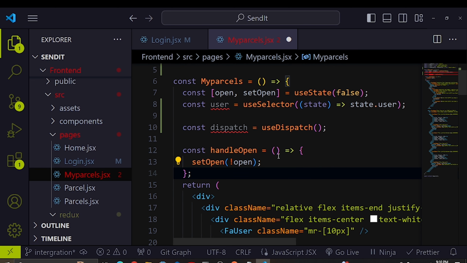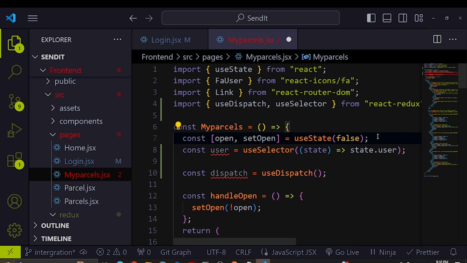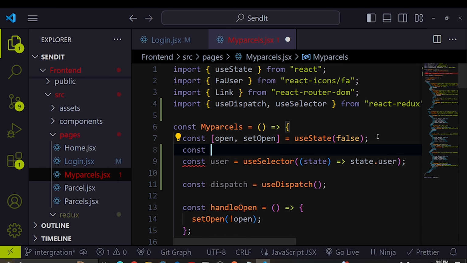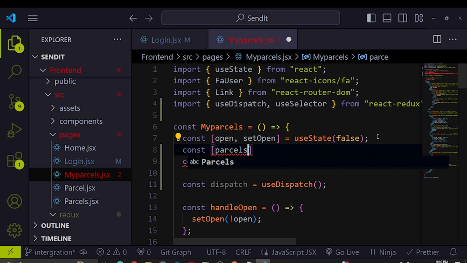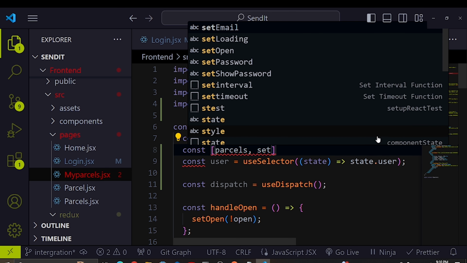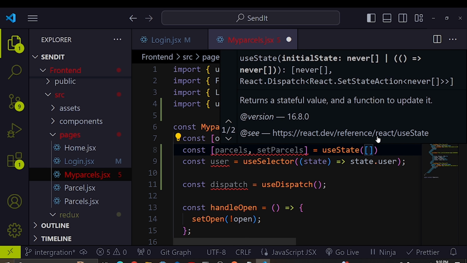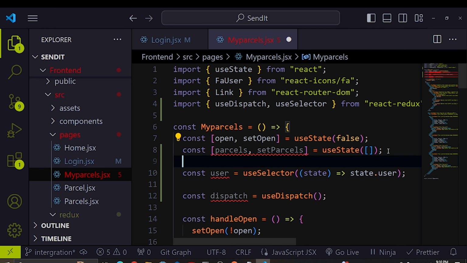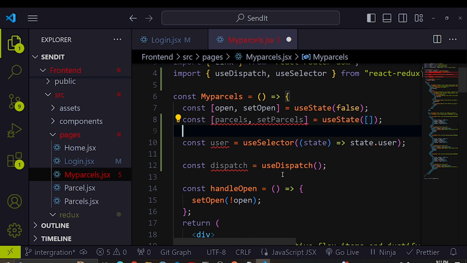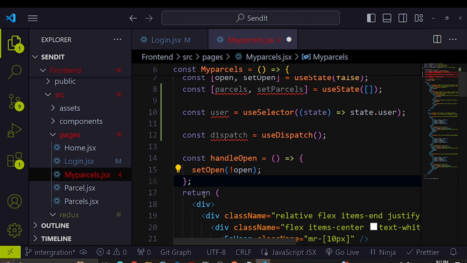So let me come here and add another state. Here we are going to have a state of parcels, and then set parcels here like that. And then here we are going to use state, and initially it will be just an empty array. So this is parcels.